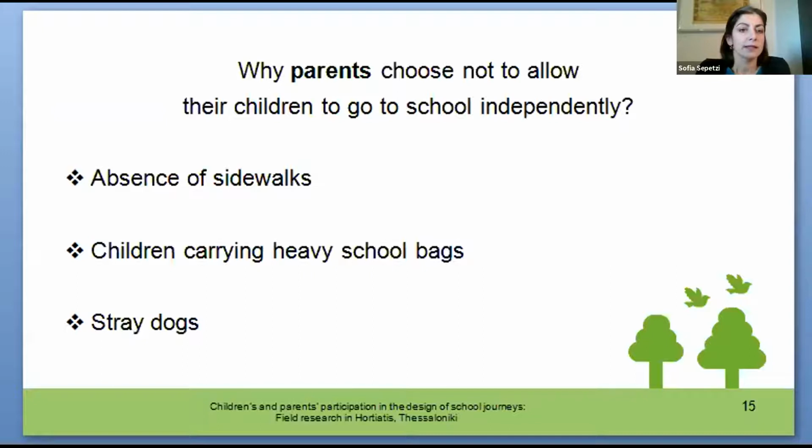The parents were also asked about the reasons that prevent them from active school travel. The basic reasons they referred to were the absence of sidewalks, the heavy school bags, and the stray dogs. The weather, despite the fact that Hortiatis is a semi-mountain area with low winter temperatures, wasn't mentioned as a problem.